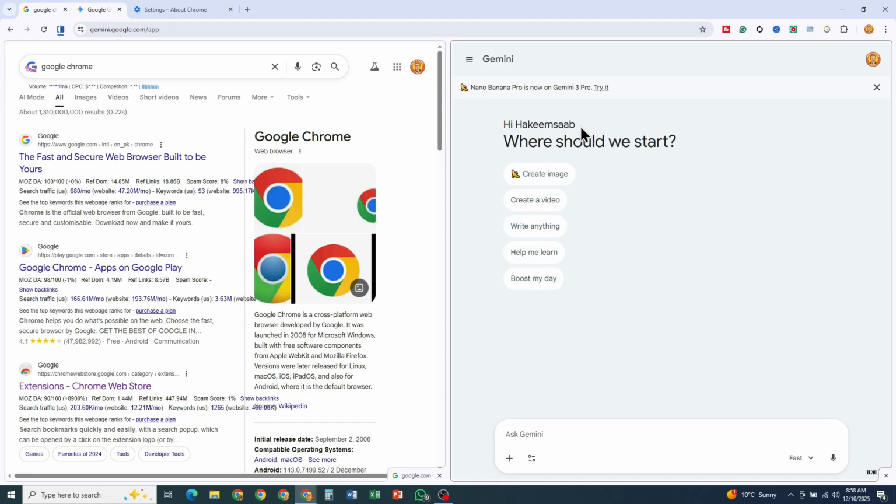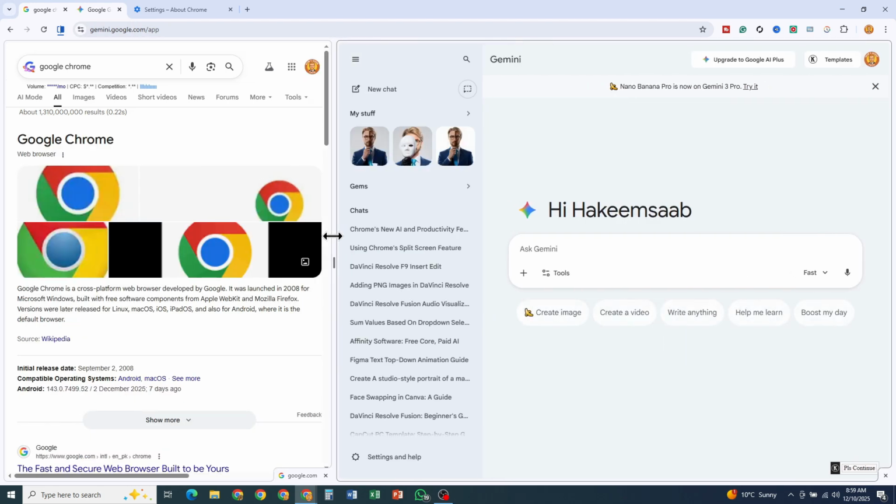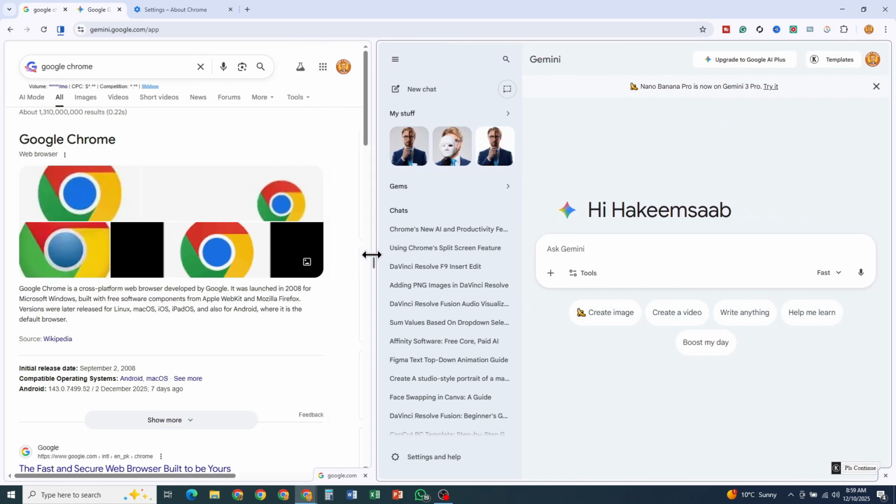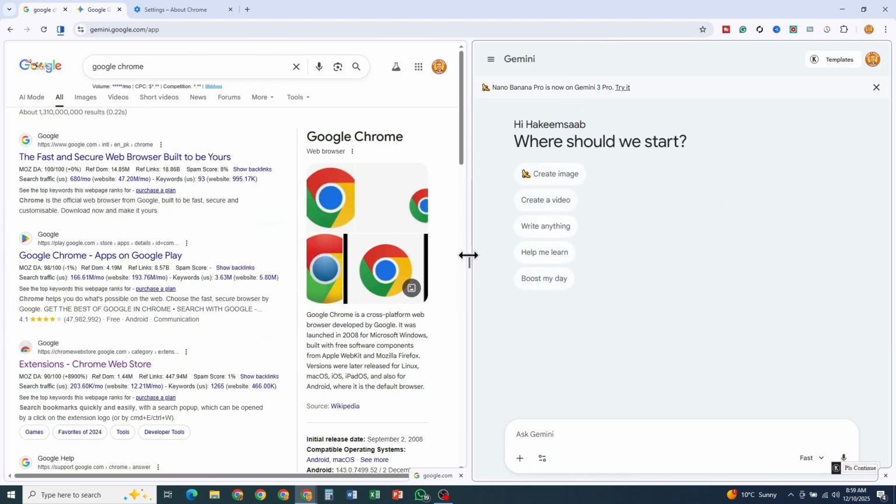To resize the panes, move your mouse over the vertical divider between them until the cursor changes. Then click and drag left or right to adjust how much space each side gets. This makes it easy to give more room to the page you need to read or edit.